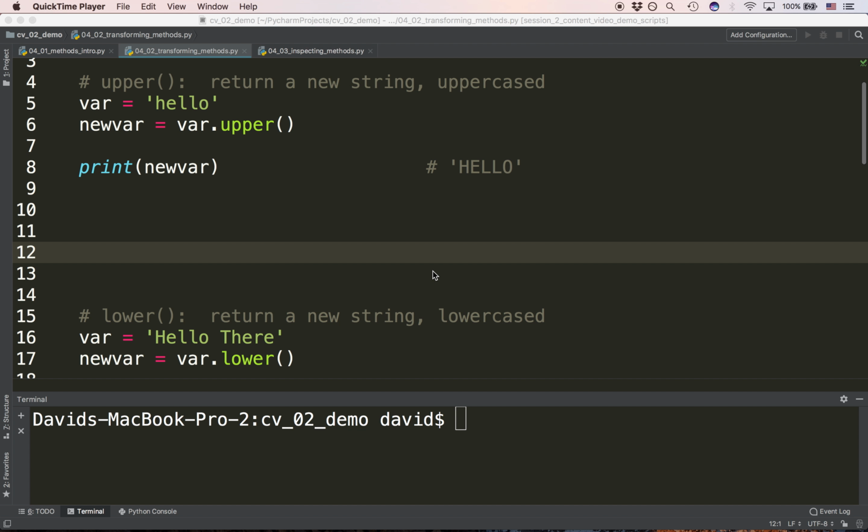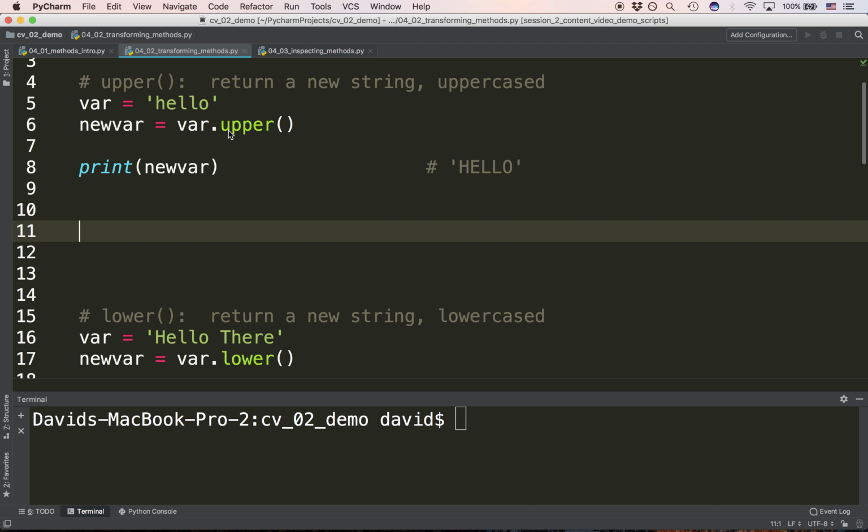If var is hello, H-E-L-L-O, and I say var.upper, what comes back from upper is a new string. In fact, var doesn't change, so transforming isn't really the right way to say it. Var.upper returns a new string, and that new string is exactly like the old string, except that all of the alpha characters have been uppercased. So you can see how it works. And you can see that upper takes no argument.